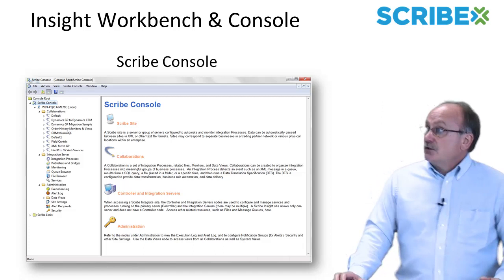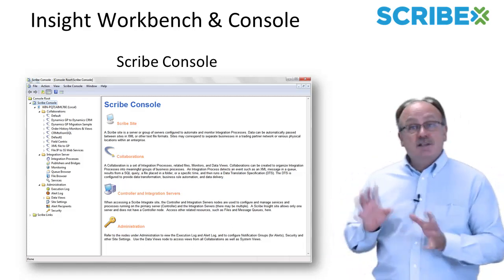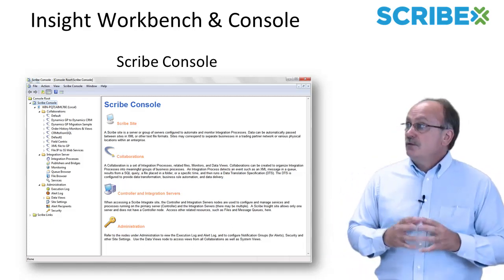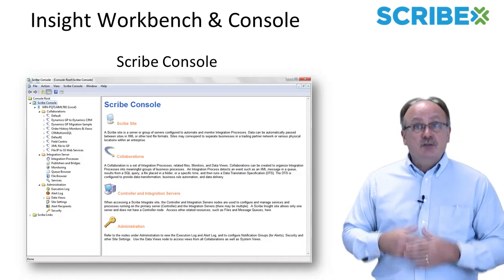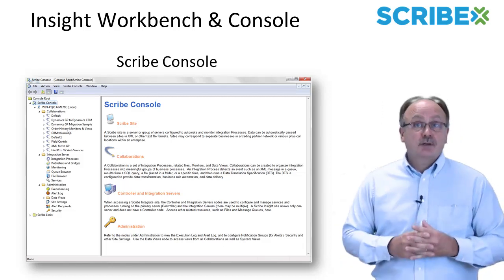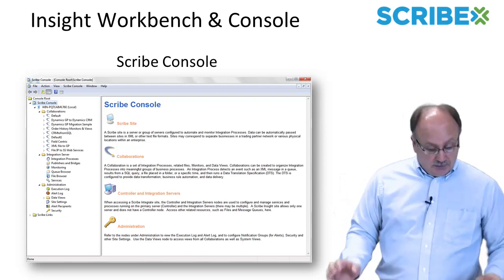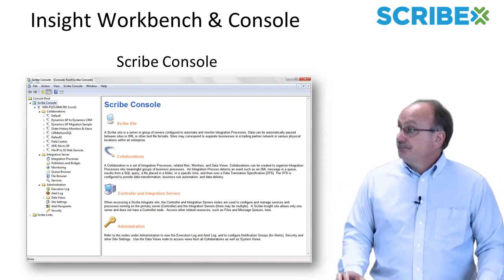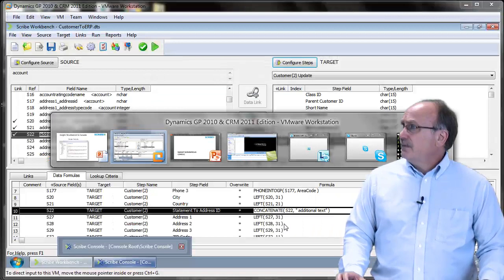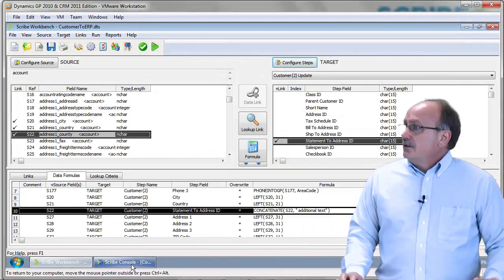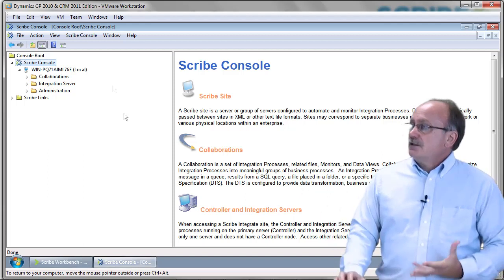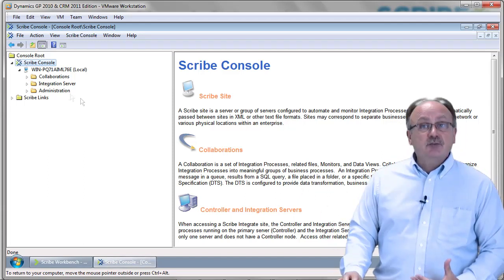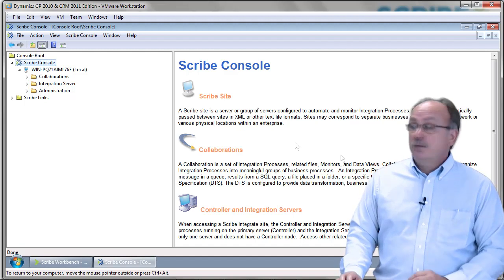And let's take a look at the Scribe Console a little bit. So this is the second component of the Scribe Insight platform. This is where all the automation features are available, all the management parameters that you can define how your integrations are going to run. Let's take a quick look at how that comes together. All right, so I'm going to bring up the Scribe Console. Here is the interface. You can see that split screen. Left side is my navigational panel. Right side is my reference information based on what I'm currently working with.